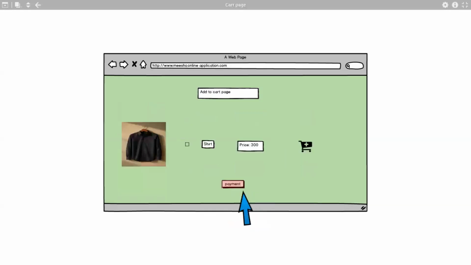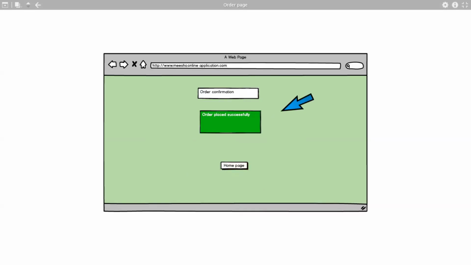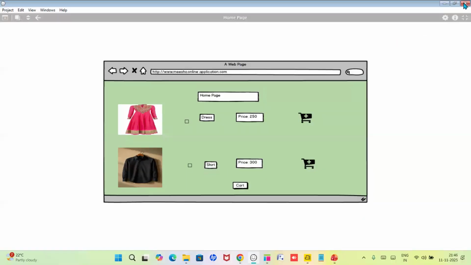After clicking on the cart, it shows the add to cart page, showing the product I have added to the cart. And now I'm clicking on payment so that I am redirected to the payment page. Here I am selecting one option to complete the payment and clicking on order, so that it shows order placed successfully. This is how we are designing our wireframes and mockups. While clicking on home page, it will again be redirected to our home page so that if we want to search for any other products, we can. So this is how we are designing all the wireframes and mockups.